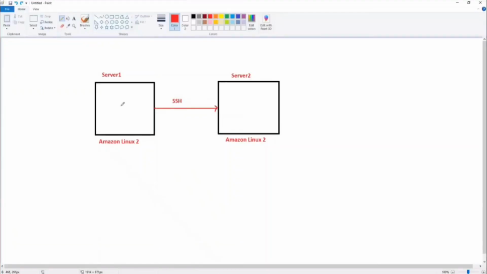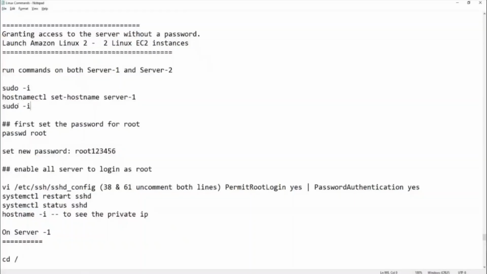I need to set the host name as server1 here, and server2 on the other. Also I need to run sudo -i on both the machines, and I need to set the password of root. What's the command to give the password? passwd and then the username. Yesterday we created a user with useradd, Riaz, and then gave the password. Here the root password is not set, so we need to set the root password of the machine. The command is passwd root, and I need to execute it on both the machines. I'll give my favorite password, root123456.